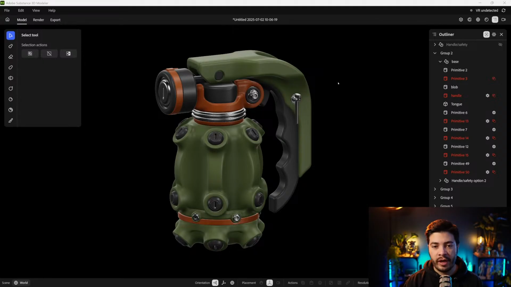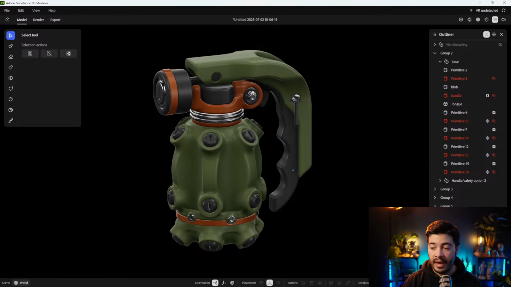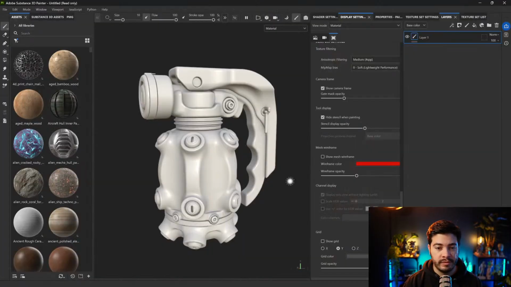However, you can create topology that is more easy to work with. So you can create fewer triangles, or you can even create quads. And it's similar to the ZRemesher process in ZBrush. So I wanted to show you that, and this is what we're going to be doing this stream. So I'm going to take that and send it to Painter.